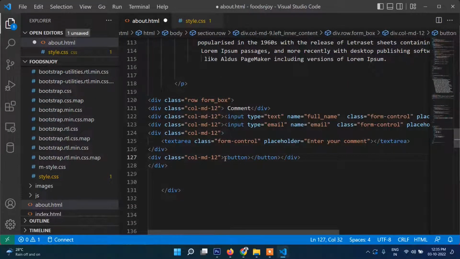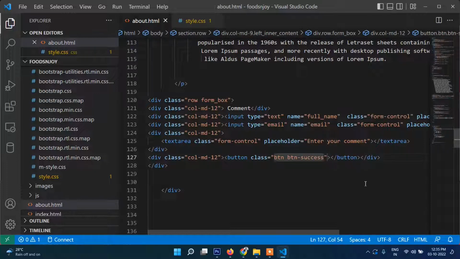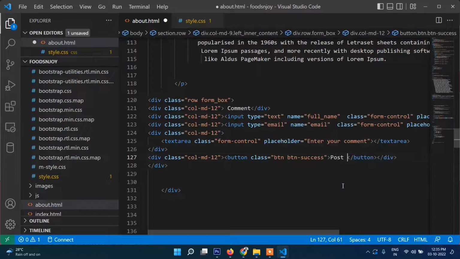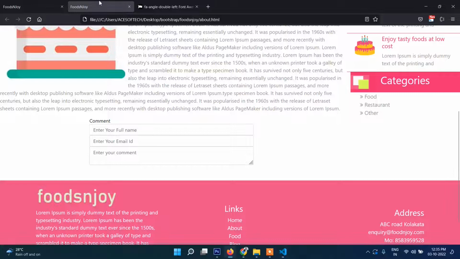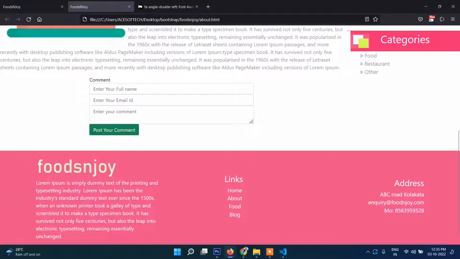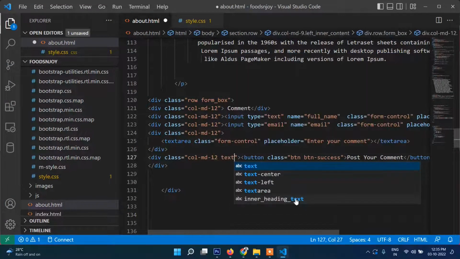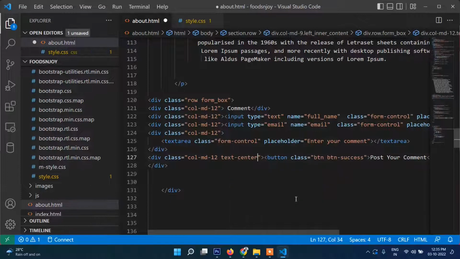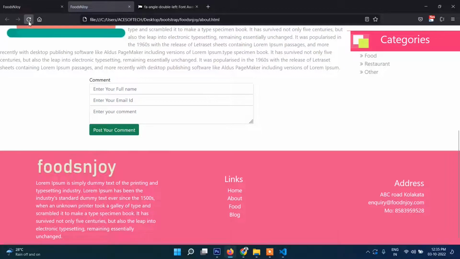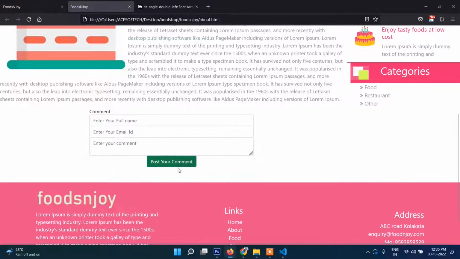Button close, class btn btn-success, and then "post your comment". Text center, we have to change its color.